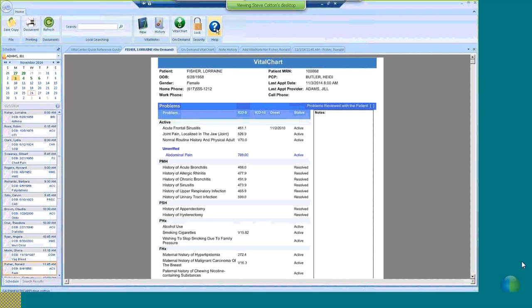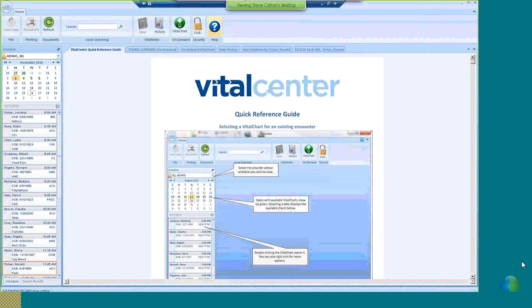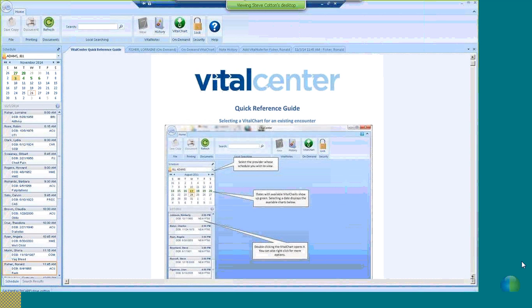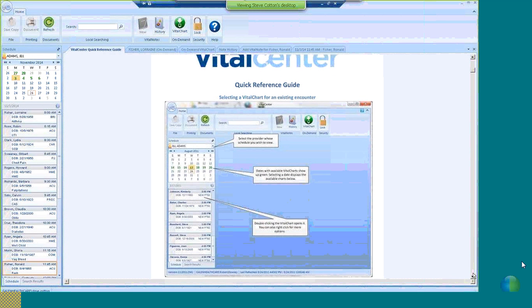So if I have any questions on how to utilize Vital Center, and it's a fairly simple application, I can click on the help button, and I can get a simple quick reference guide that will be available here that will walk me through the majority of the functionality for the application.